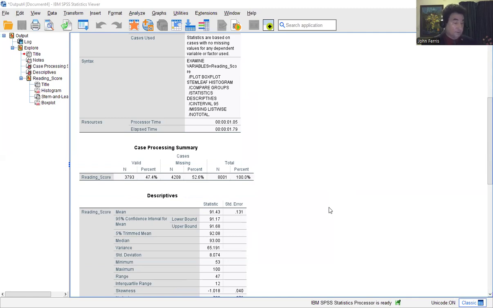Now, as we can see, looking at these descriptive statistics for reading score, we have about 3,793 students with valid reading scores out of about 4,000 total cases. So that's about 5% missing data, more or less. The mean reading score is 91.43 with a standard deviation of 8.07. This tells us that on average, students scored about 91 points overall, with most scores falling within about 8 points above or below that average.